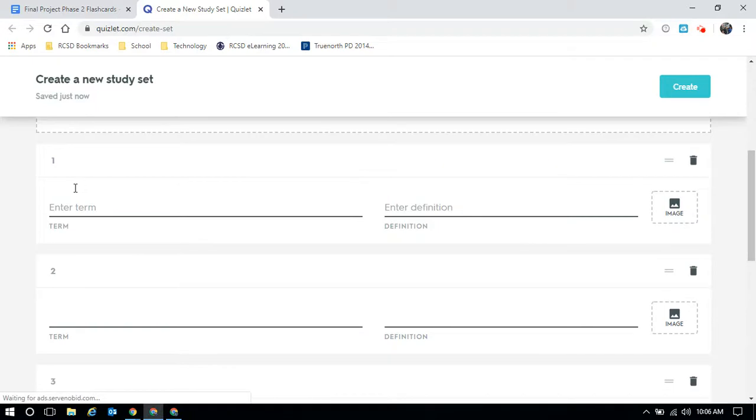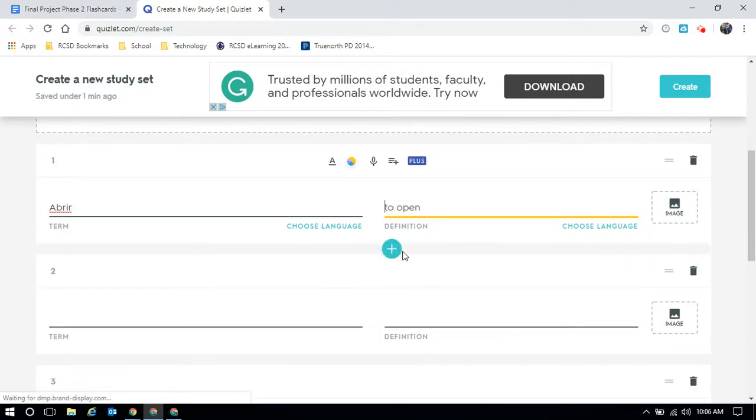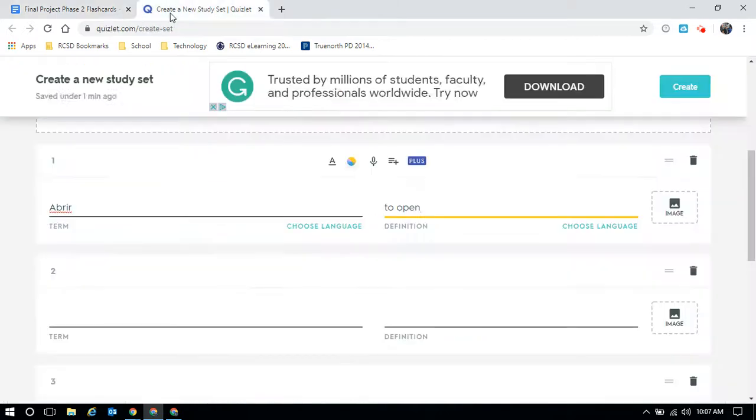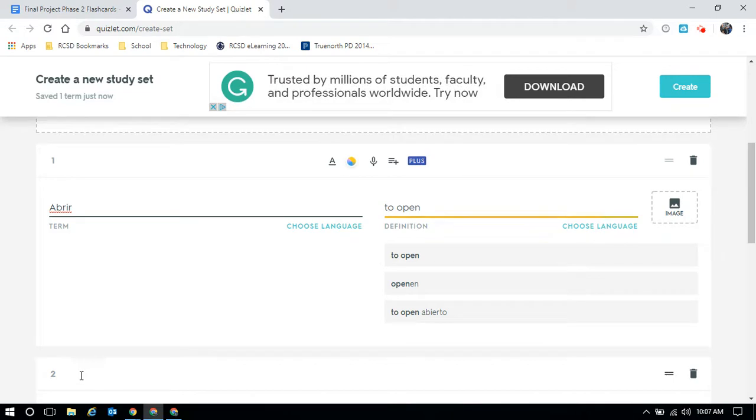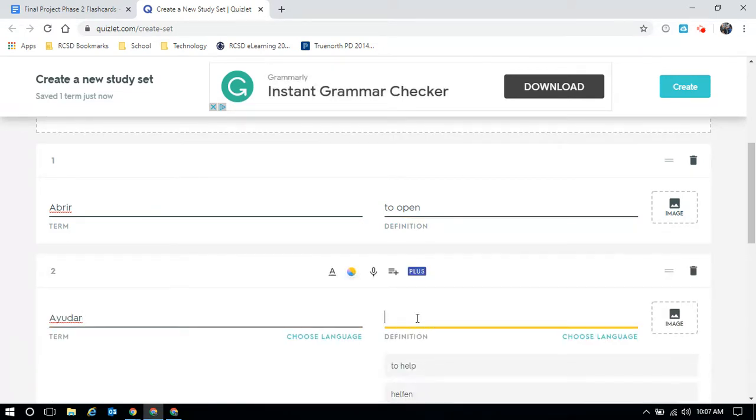Same as always, you put it over here on the term side, and then over here on the definition side, you select what it is. Just like Quizlet usually does, there will be plenty of options here to tell you what these words mean. So if you don't remember them all, that's okay. Quizlet's going to help out with a lot. So number 2, we're going to put the second word in there, ayudar, and Quizlet's going to tell us that means to help. Go through, get all 20 words.